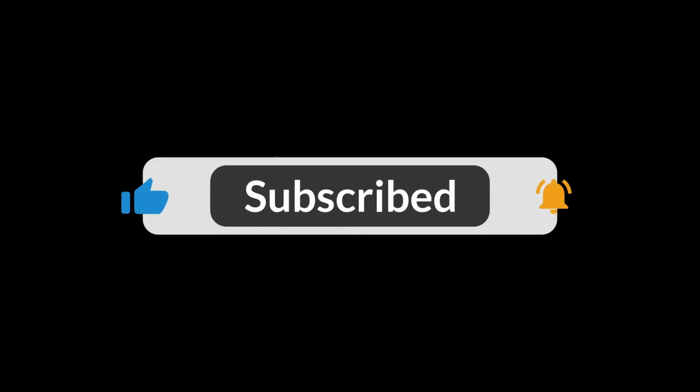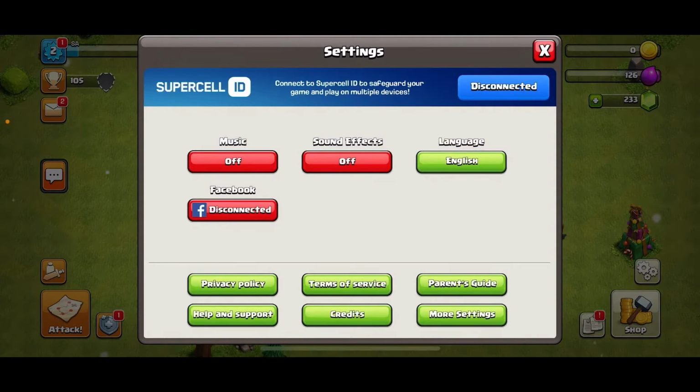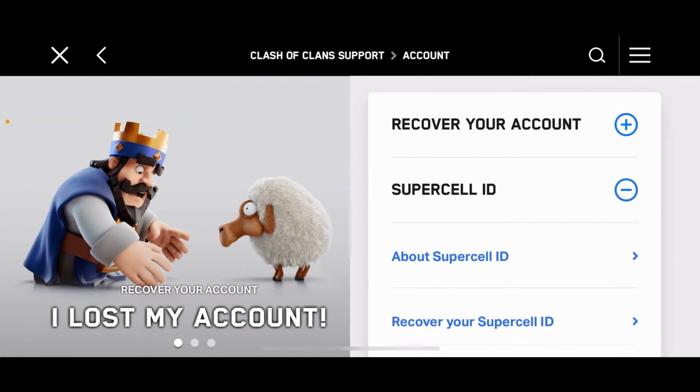So let's begin. So first of all, go to your Clash of Clans app and click on the settings button. Now click on the help and support button. And when you do that, click on the account button. There's a couple different things that come up. You can click on Supercell ID. You can read the information you want.